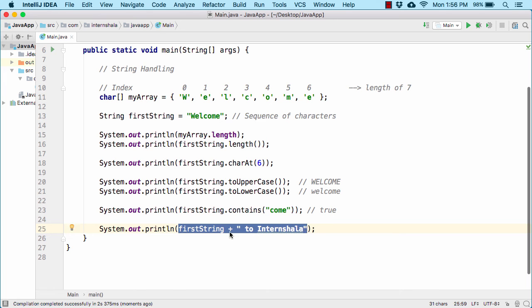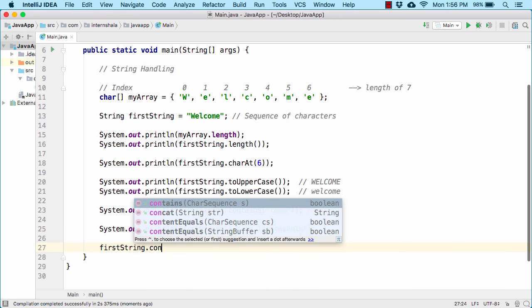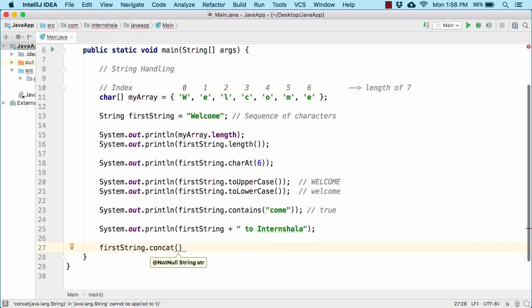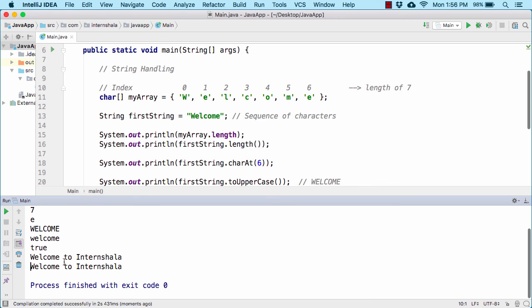Now apart from plus operator, we also have a method called concat. So if you want to use the inbuilt method of first string dot concat, so this method concat, what it do, it combines the two string and returns a new string. So let us use InternShala. Let us print this out. So there we go, welcome to InternShala again.